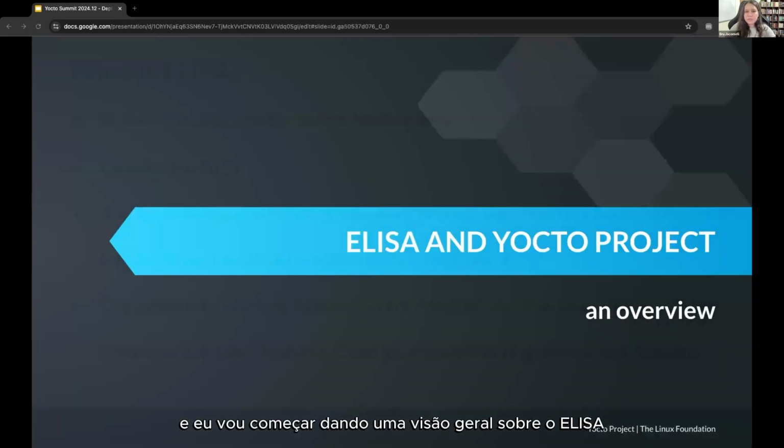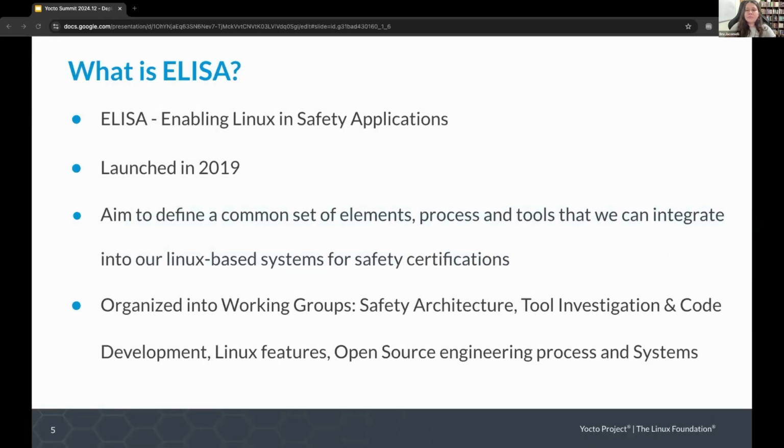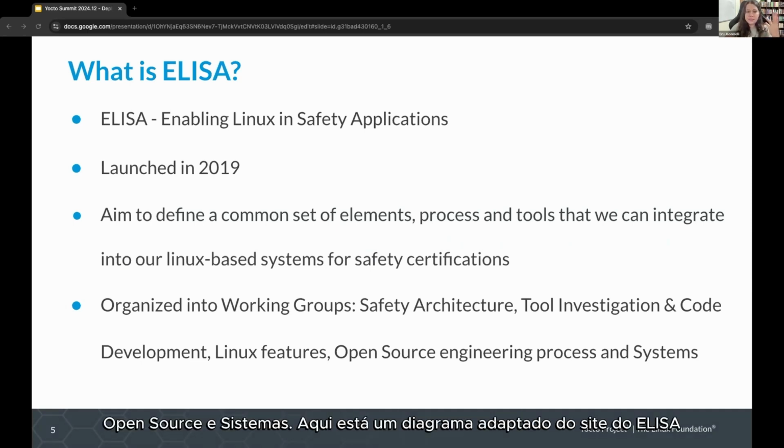And I'm going to start giving an overview about ELISA. Our goal in this presentation is to show how we can apply ELISA's directives to Yocto. ELISA stands for Enabling Linux in Safety Applications. It was launched in 2019, so it's a fairly recent project. It aims to define a common set of elements, processes, and tools that we can integrate into our Linux-based systems for safety certifications. It is organized into horizontal work groups: safety architecture, tool investigation and code development, Linux features, open source engineering process, and systems.